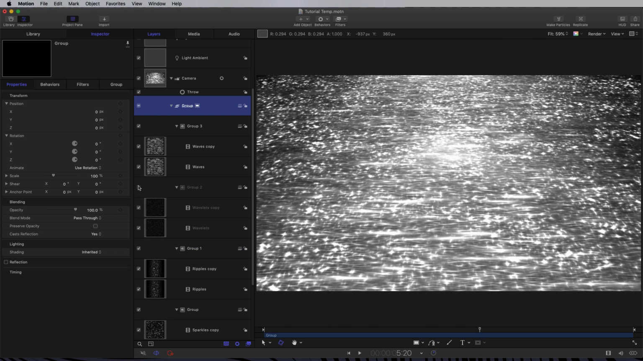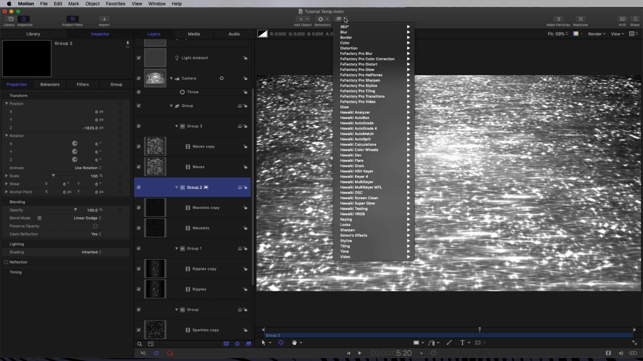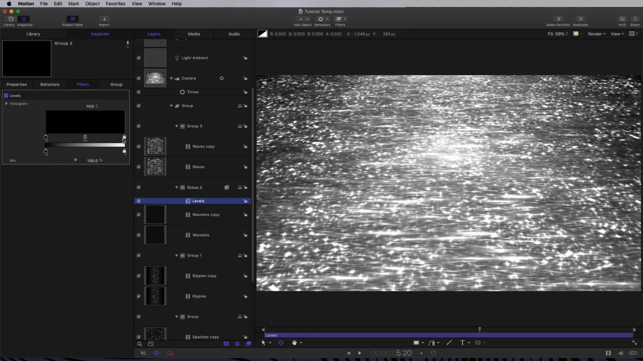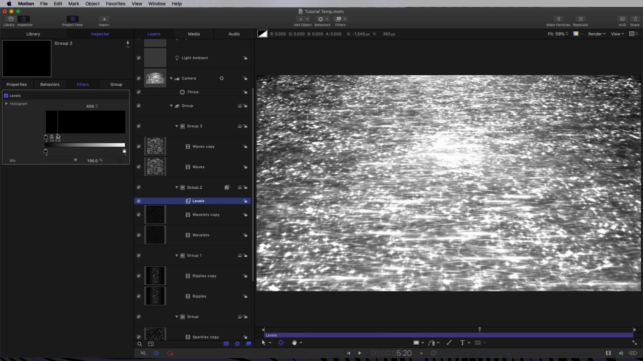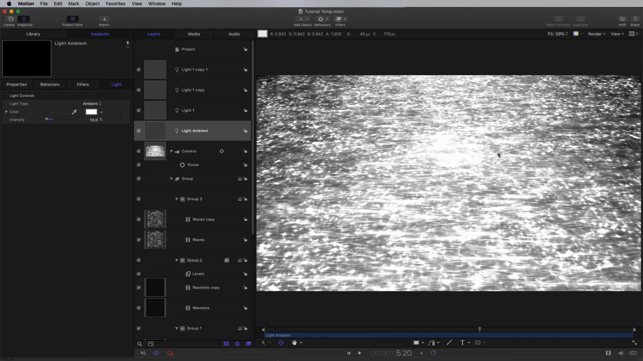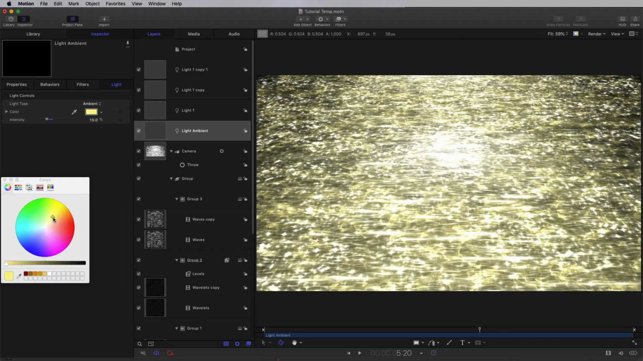And in actual fact, I think those wavelets, as you can see, are pretty faint. So what we can do is come in and add filters, color, levels, and let's just punch up the whites, just give them a bit more presence there, something like that. So obviously at the moment we're all in black and white, and the question arises, what can we do about the color? As I showed you at the beginning, we can use this ambient light very much as a kind of global color control, and as we move that around, we can globally affect the color of the scene.